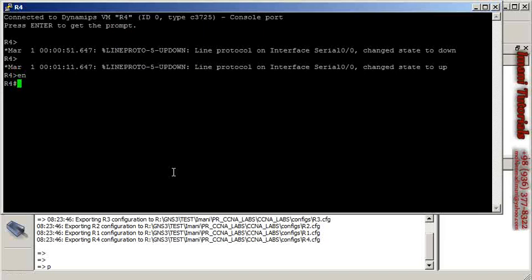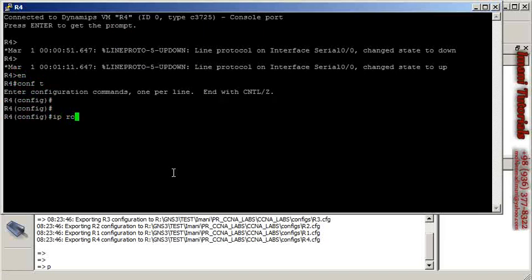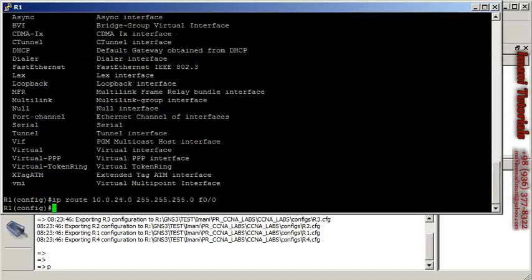So I go to enable mode and I go to configuration mode, and now here I add this IP route. I tell if you want to go to 10.0.12.0 subnet, and this will be a 24-bit prefix, you should use fast01 to reach to that destination. Okay, now that I have introduced this, let's check our routing table.